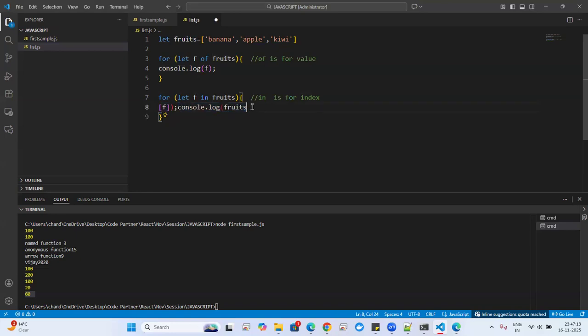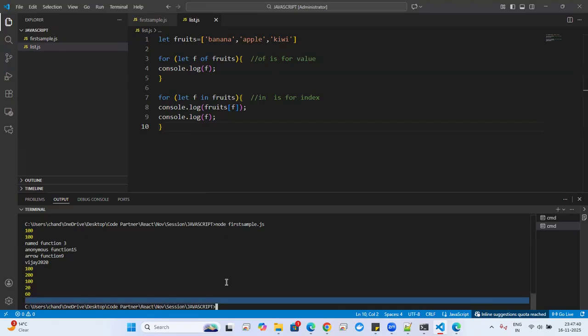Now four things I will tell you here. Just copy and remove this. Okay, this is the index. F is the index. This is the value through the index. In is for index, or for value. Just run this code. Okay, just change the file. Let's start this.